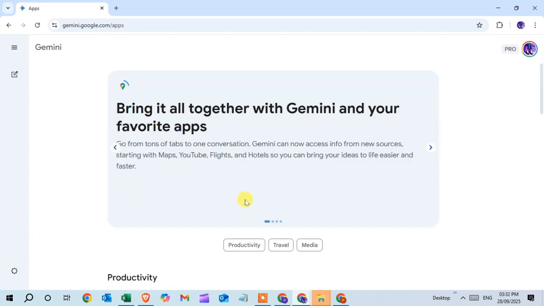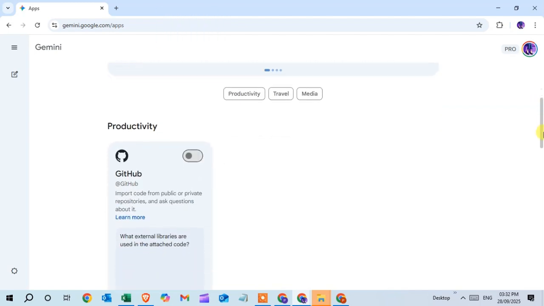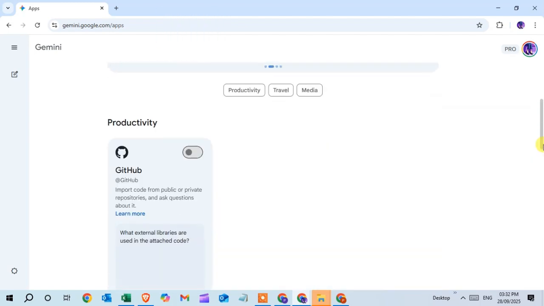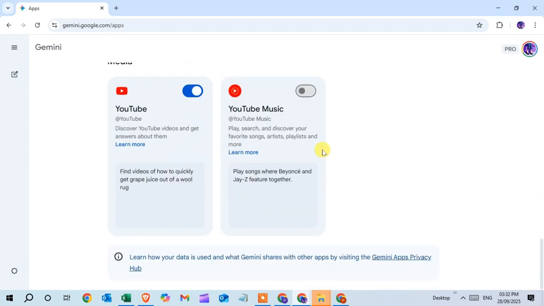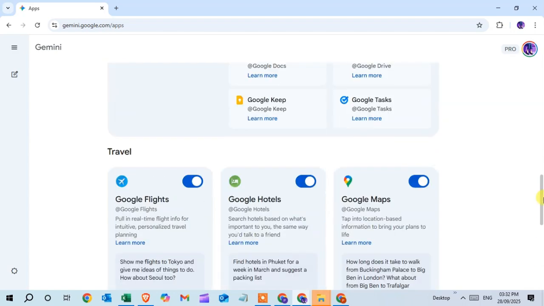So you can see, bring it all together with Gemini and your favorite apps. Here you can see when I drag it, you can see all apps: Google Workspace, travel related, media related. If you want to turn on, just click on this option. You can turn it on. If you don't want, just click on this off option.